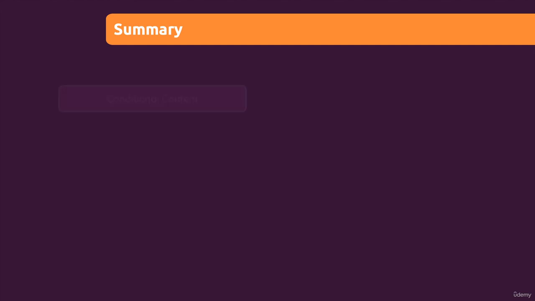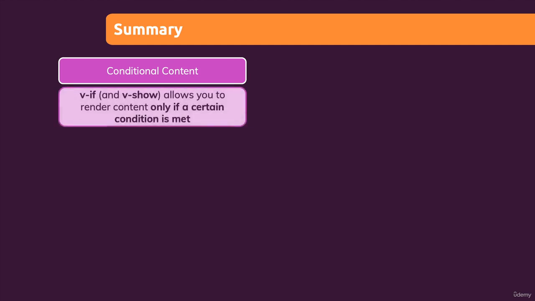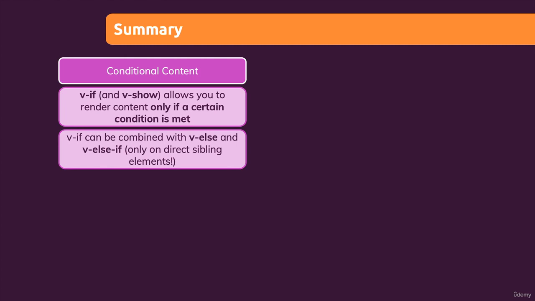And in this module, we of course learned about conditional content and lists. Conditional content is all about the v-if and v-show directives, where v-if is the more important one, as I mentioned. v-if allows you to render content only if a certain condition is met, and with v-if, the element is really added and removed to and from the DOM. With v-show, it's just shown or hidden with CSS. v-if can also be combined with v-else and v-else-if to render other elements as alternatives, only on direct sibling elements though. So v-else and v-else-if need to be used on elements directly after v-if, not inside v-if, but after v-if.